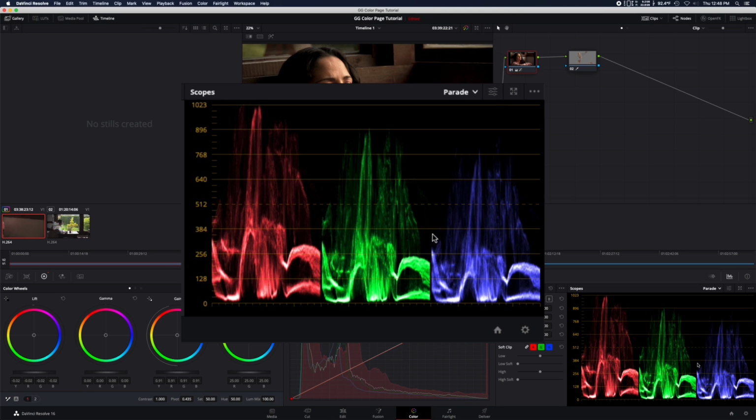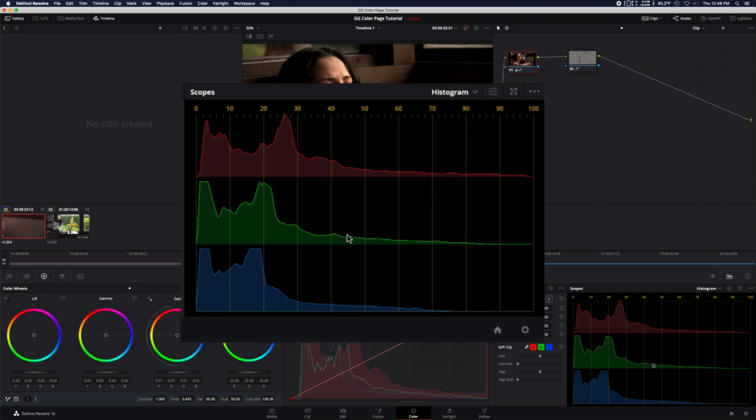Moving on to the histogram. It's similar to the waveform and the parade, only now we're working on a side-to-side rather than top-to-bottom. In the waveform and the parade, the top represents pure white, and the bottom represents pure black. In the histogram, the far right represents pure white, and the far left represents pure black.